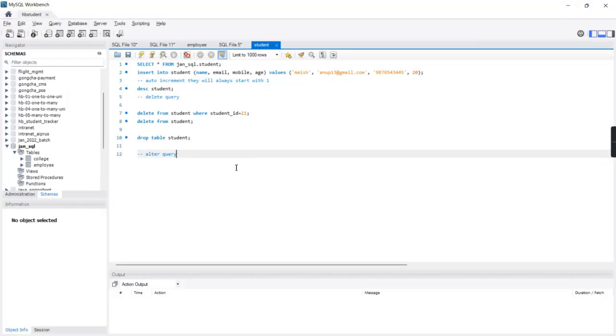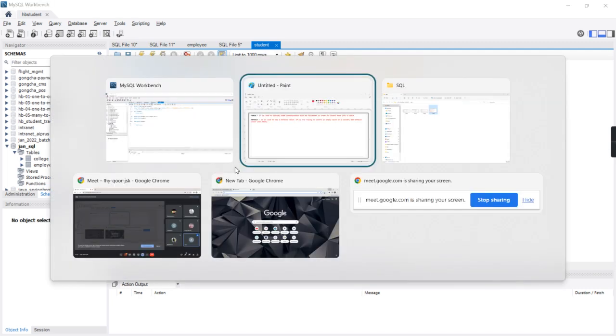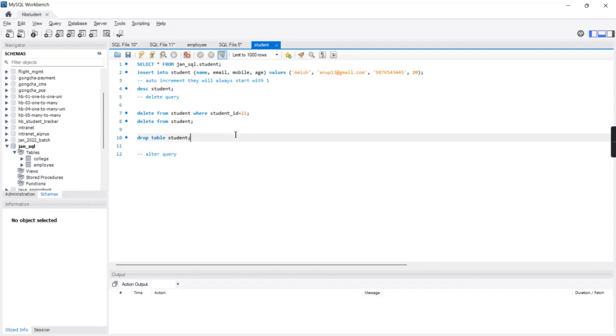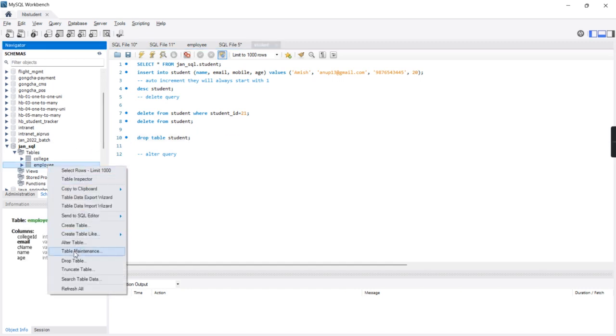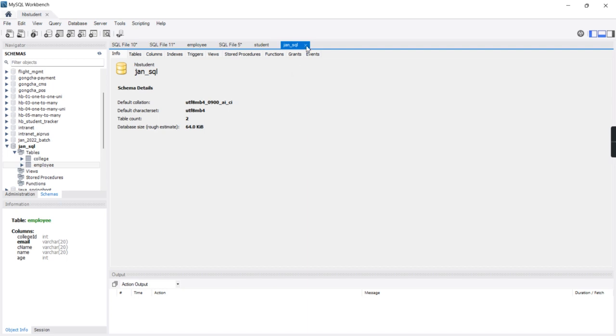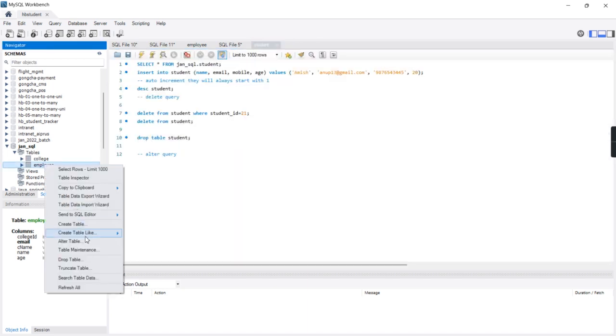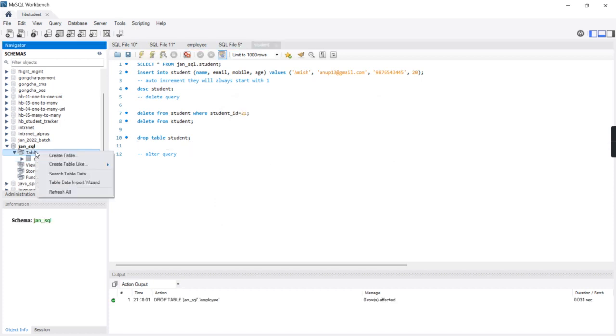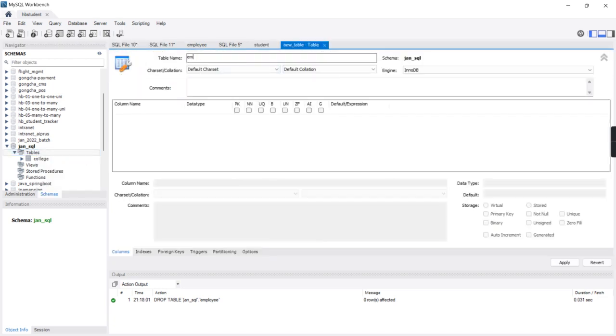Okay, so first we will create one table with these check and default constraints. All right, so let me delete this employee one, and we will create this employee table again. So what will we do? We'll click on create table. Now employee. Got it? Now we'll create one column here.